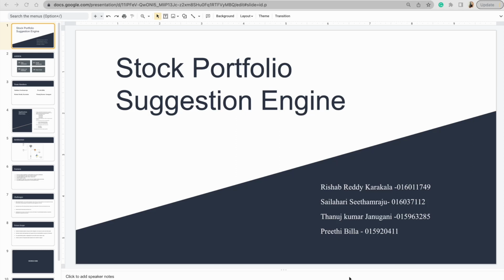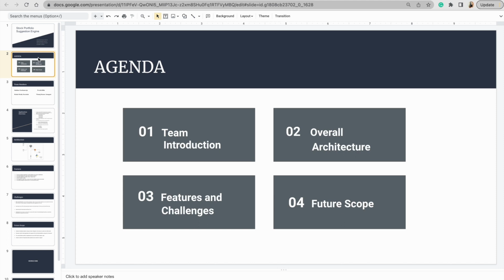Project: stock portfolio suggestion engine. The agenda of this PPT is we'll introduce the team, go through the overall architecture, and discuss the features and challenges, and later we can see the future scope of this project.